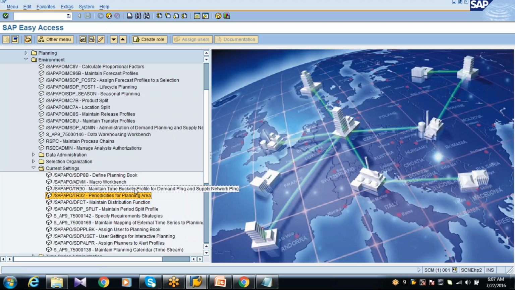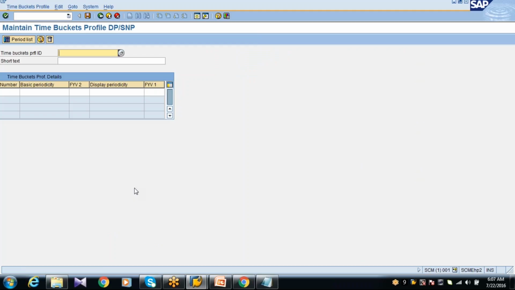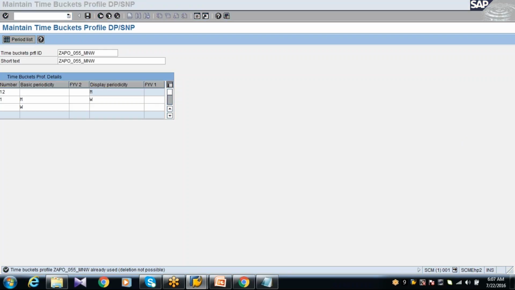Then maintain time bucket profiles. We are going to use these in the planning books and data views: how much data, and how you want to see it. Normally planners will see 20 months of data, or 8 weeks of data, or 1 year of data as a combination of week and month. So different possibilities are there. However many ways they want to see the data, that many data views we are going to create.